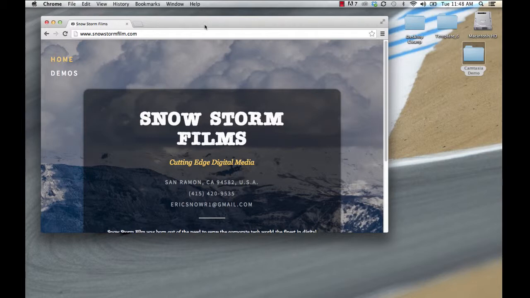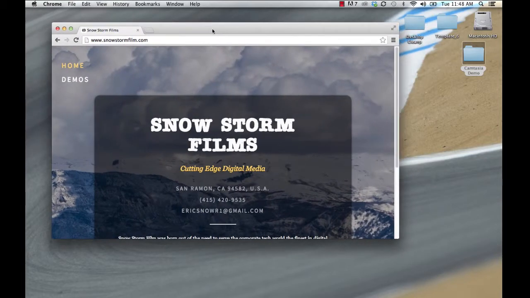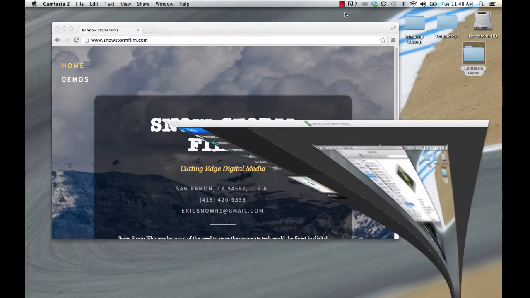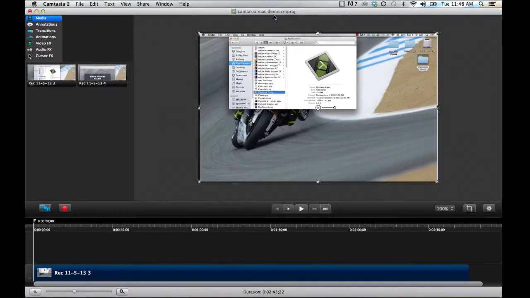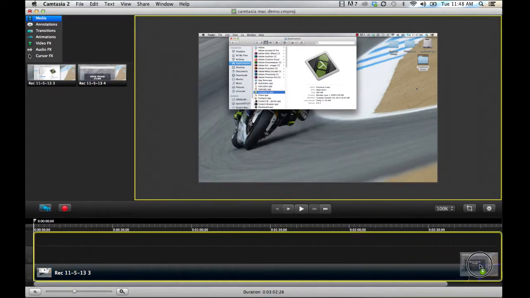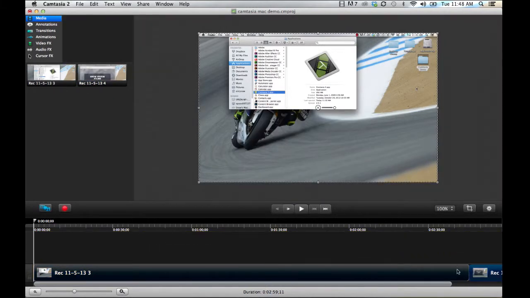Okay, so I move this around a little bit just so we can see what happens when this video file is done. I'm going to hit stop recording, and now I'm back in the Camtasia project, and you can see the new clip has been added to the clip bin. And if I want to, I can bring it down here and drop it into the timeline.